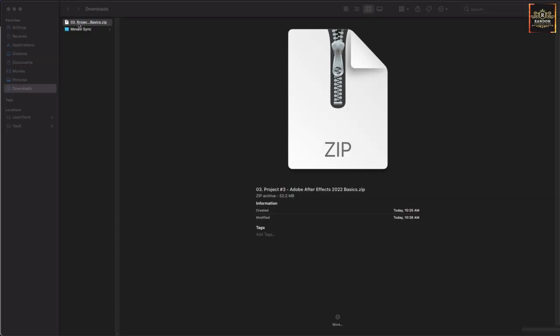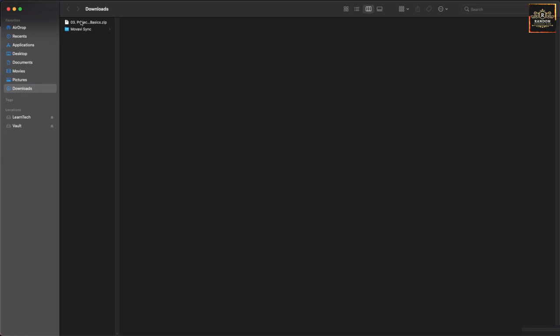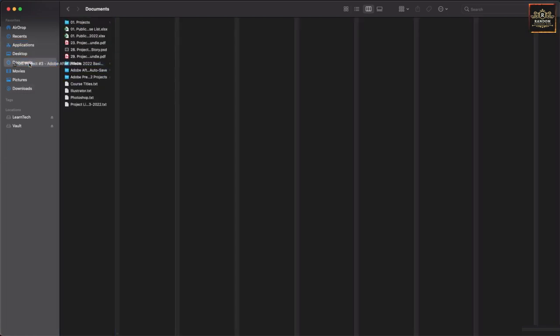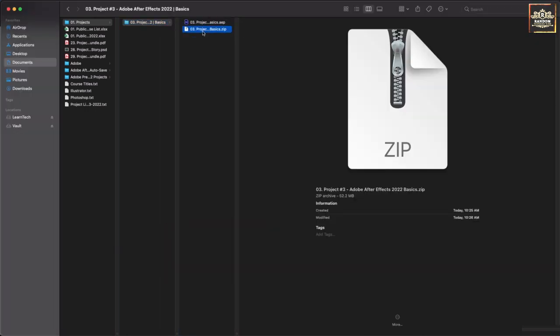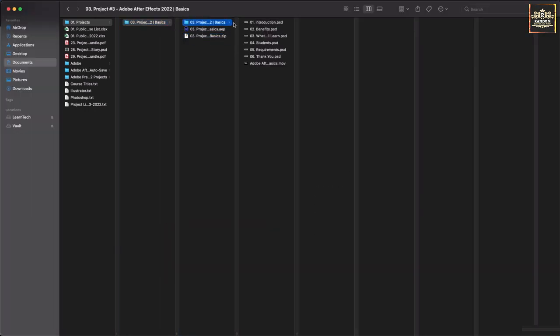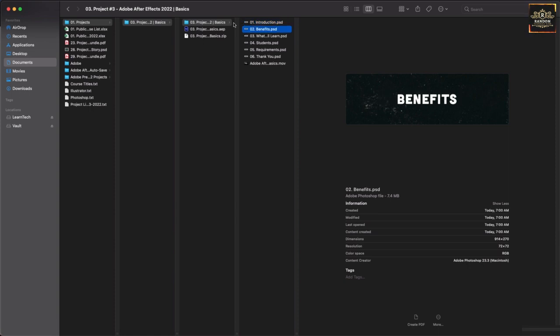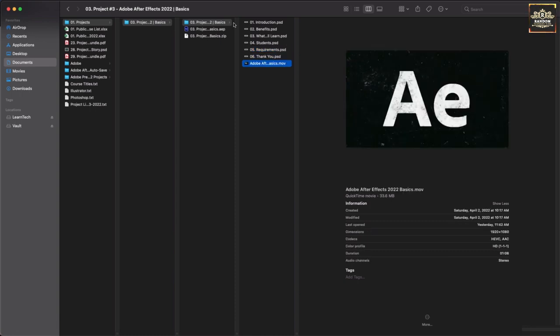Okay, so this zip file here, I want to bring this into Documents, and then we're going to go to Projects and project number 3. Okay, I'm going to double click on it, and then we'll look at the files that we have. So we have an introduction, benefits, what you will learn, students, requirements, and thank you, and then the actual promo video. Okay, so what I want to do, and I'm not going to use any audio in this.